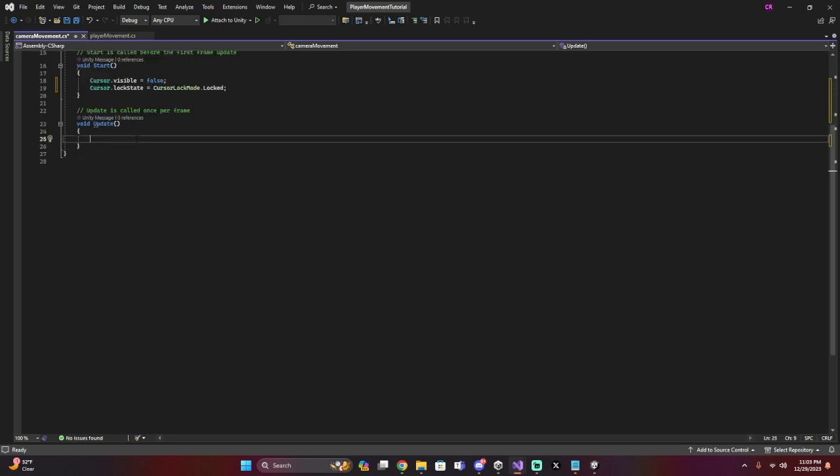Now in the update, this is where it gets a little bit tricky, but I'll guide you through it. To get started, we'll just make a float, and we will call this mouseY. This is going to be Input.GetAxis, not mouse position. GetAxis, and this is going to be of Mouse Y. Now that we have that, we're going to times it by Time.deltaTime. And we're going to times it by the mouse sensitivity.